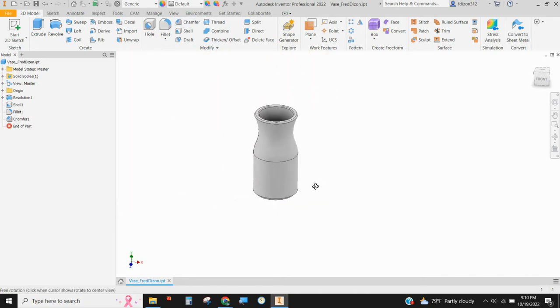So now you have your vase. At this time, it's probably a good idea to save it. So click on save just to make sure that it is safe. All right, now you're going to use emboss. What we're going to do is create a plane in front of this vase. So I'm going to click on home.